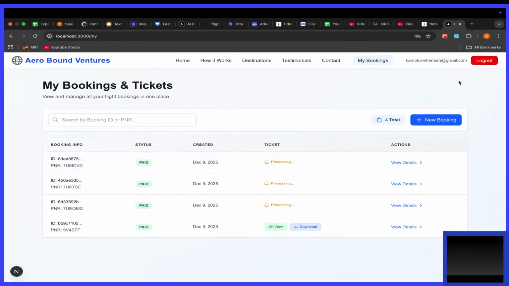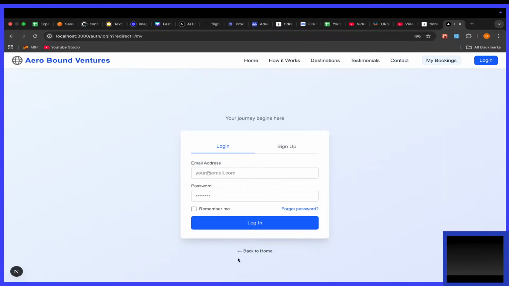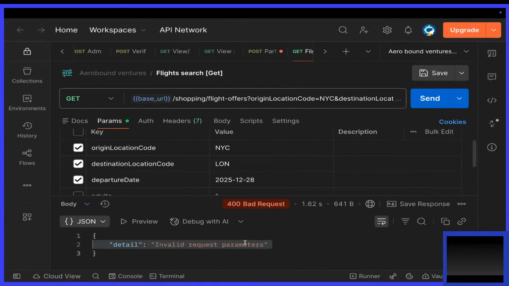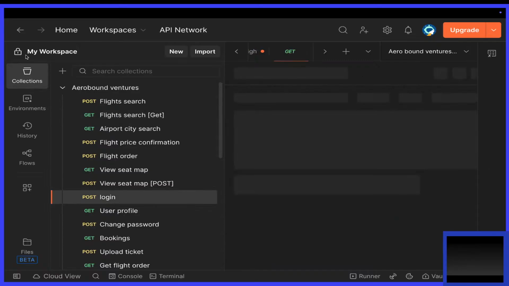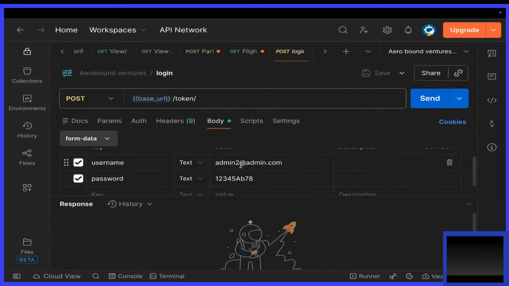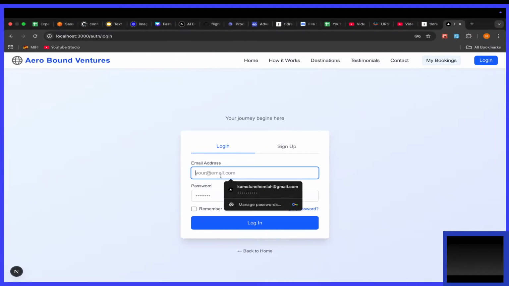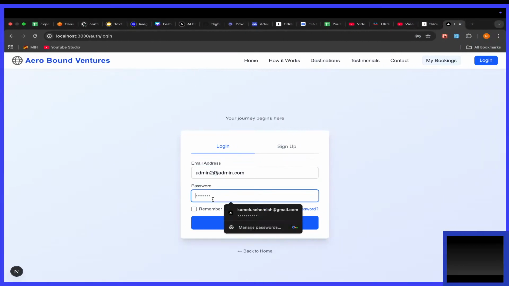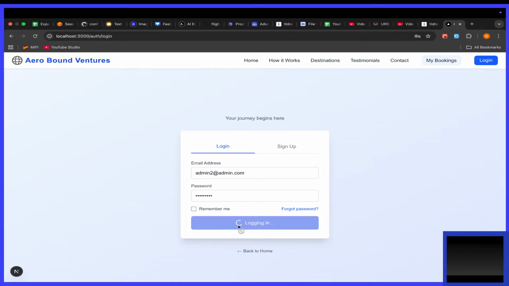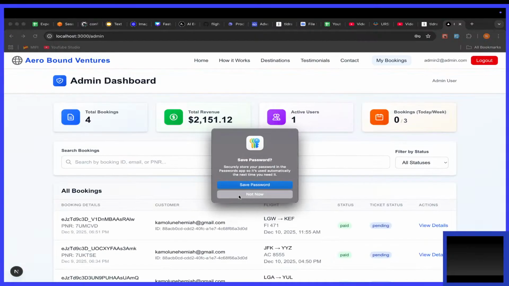I can log out. Then what we want to do is go to Postman and pick the login credentials for the admin. These are credentials that you can also copy and use if you want. But jokes aside, you won't be able to use them. Then I can say login.